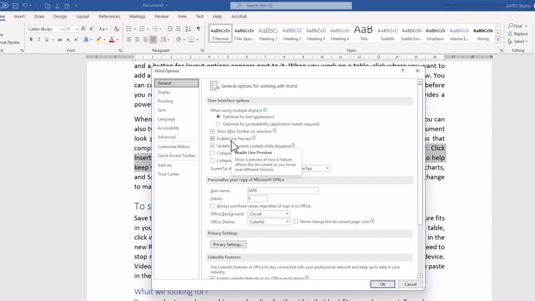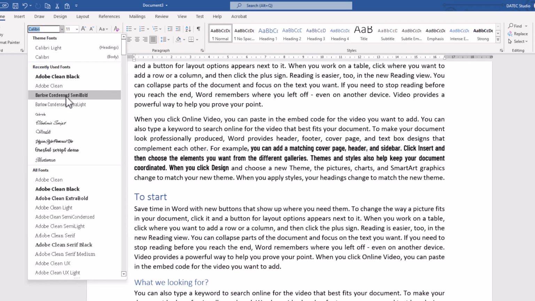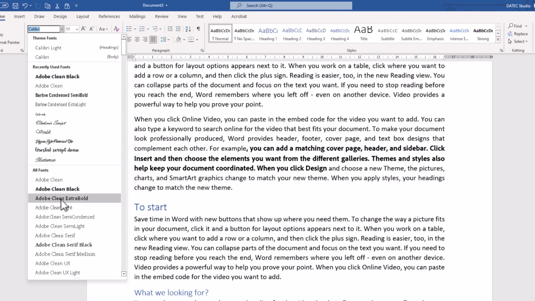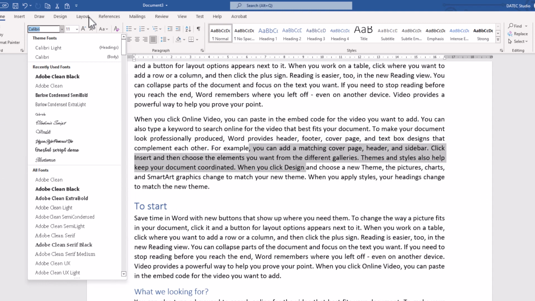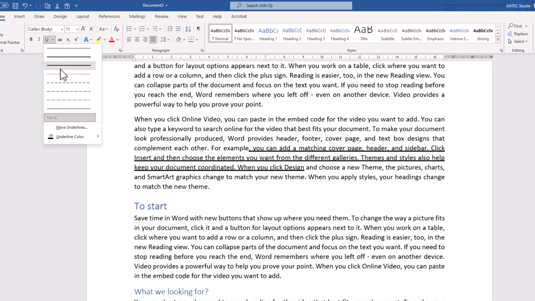If your computer is old, I recommend you disable that. Else, you could keep it on. What is live preview? Some features like font face. You see, when I'm hovering over anything without clicking and applying, you could see the preview. This is the live preview, or something like underlines.